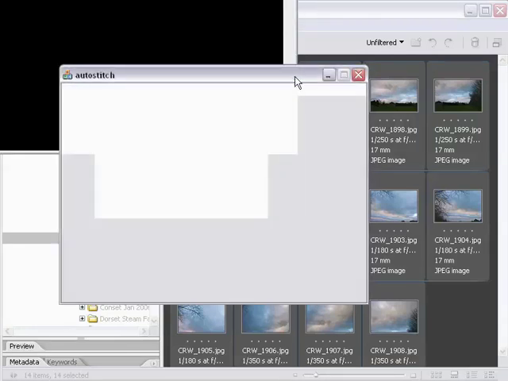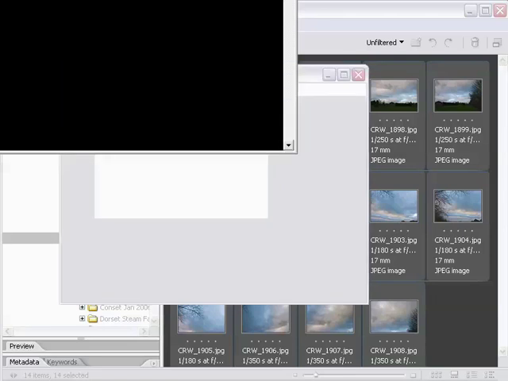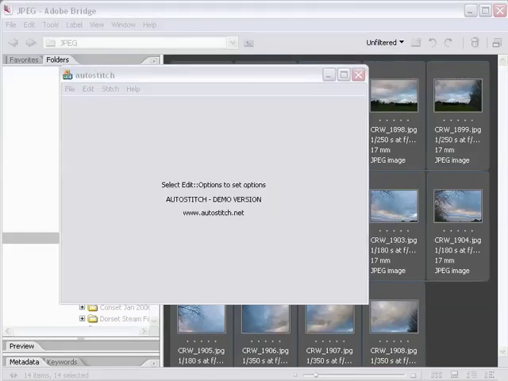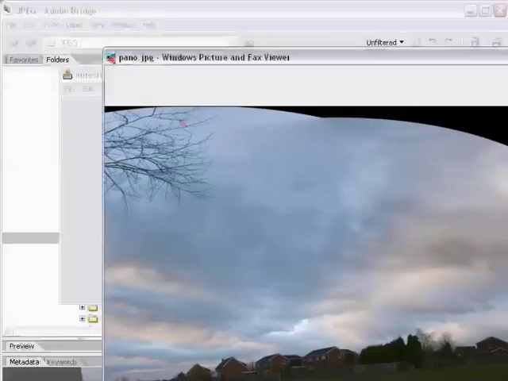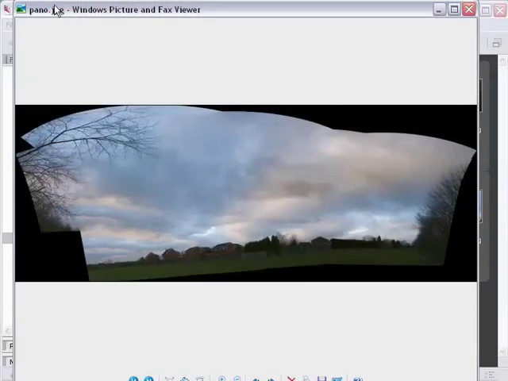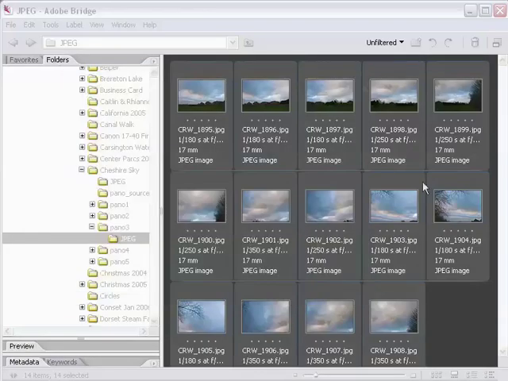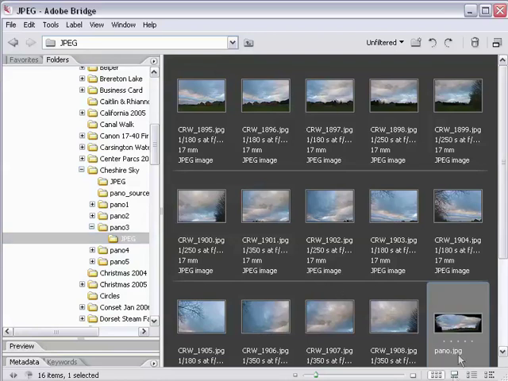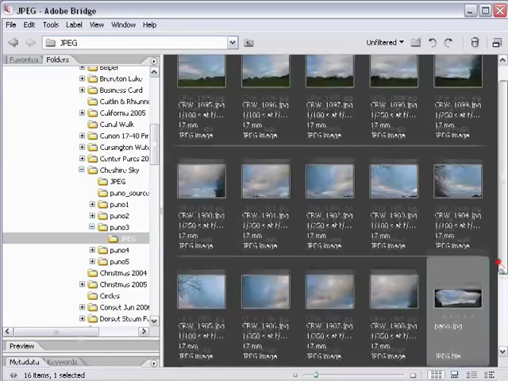Right, we're back. The Autostitch just finished, and the first thing it did when it finished is it popped up this window here, which I can now close. And over here, it's way too big for you to see. Let me see if I can drag it smaller. It's popped up our panorama in the standard Windows picture viewer. This image now has been saved. If I close that and close Autostitch, come back to the JPEG folder, here it is. This is the image. It's been dropped in the same directory as all the original images.